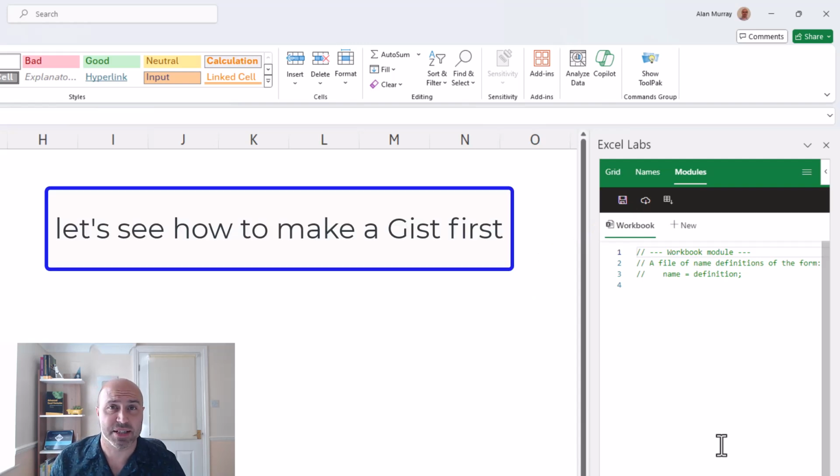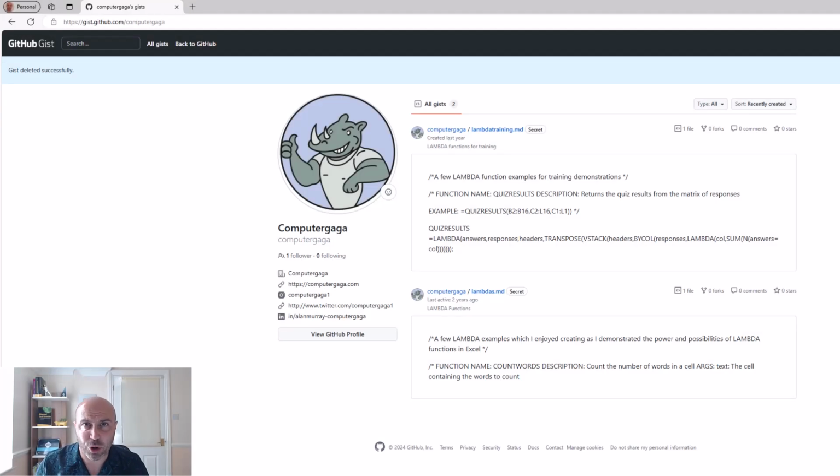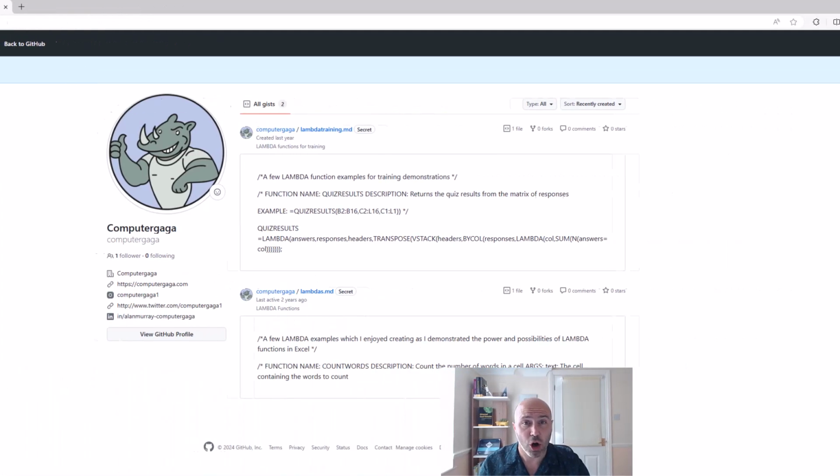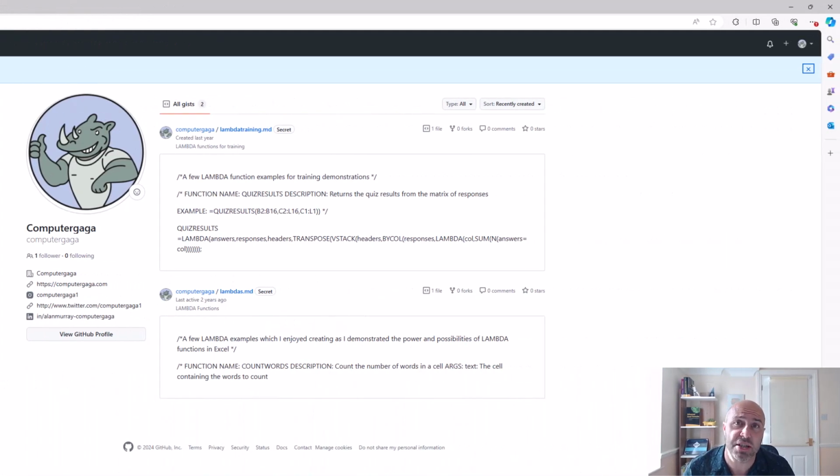So let's take a quick diversion and see these gists. If you're new to using GitHub, please do not worry. I'm not a big user myself, but here I am on my computer at gist.github.com. And you can just type that into a browser and you'll be at the right place to start creating your own gists. On here at the moment, I can see that I've got two gists that I use in some of my training. They've just got some sample Lambdas that I use as a way of demonstrating to others how to import them into their workbooks.